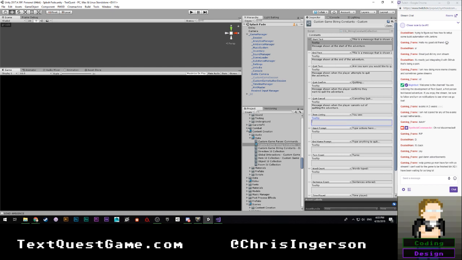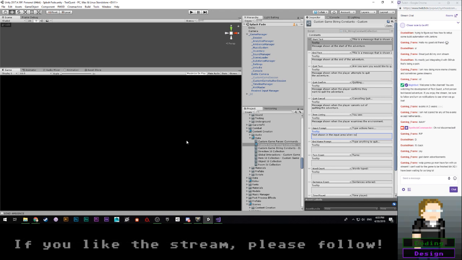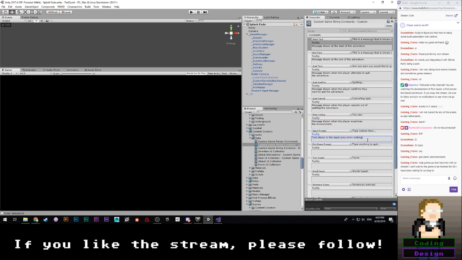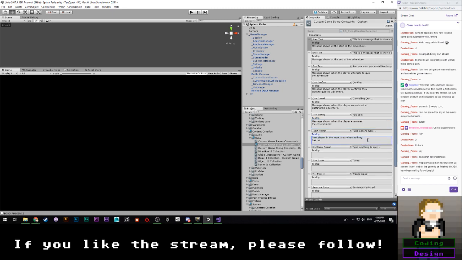Okay, let's see. Item listing. Message shown when the player examines the environment. Text shown in the input area when nothing has been input.